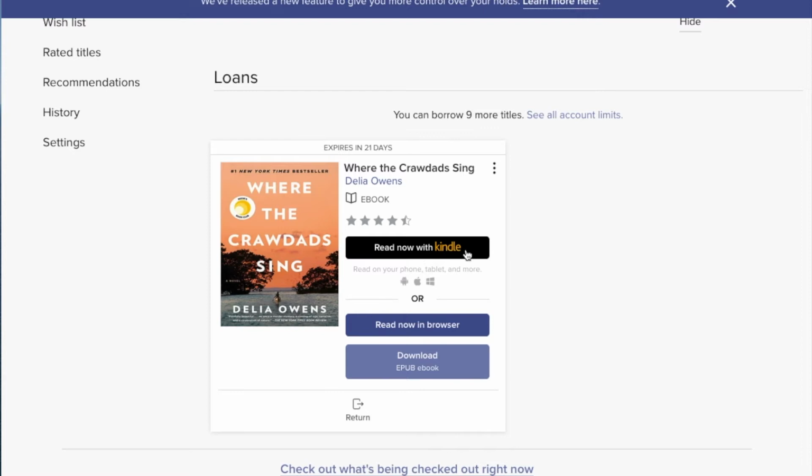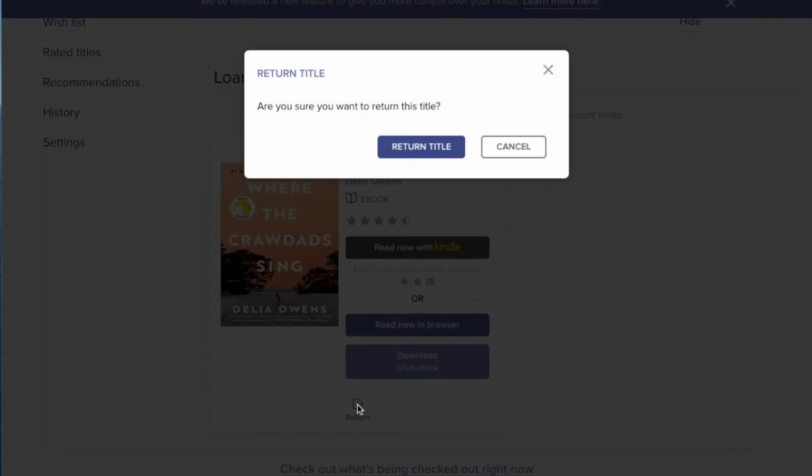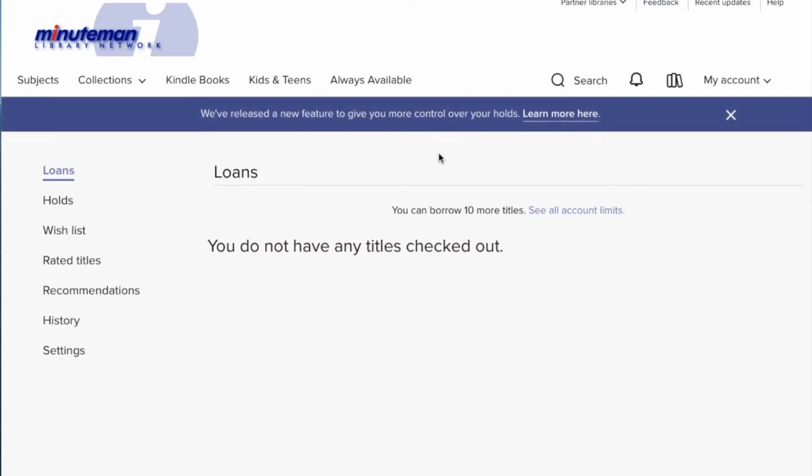Now, this is a very popular book, and I'm not ready to read it. So instead of choosing any of these download options, I'm able to just click Return. I'll be asked to confirm if I want to return the title, and I'll go ahead and do that. Now I have returned the title. Let's go back to Kindle Books.